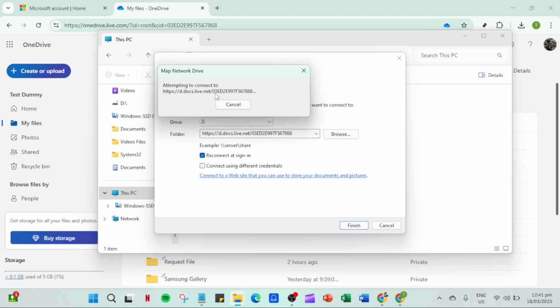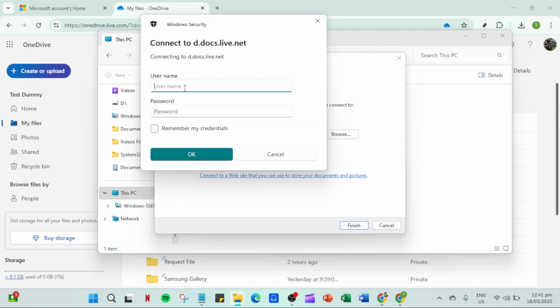And there you have it, quickly and conveniently mapped OneDrive to your PC. It's seamlessly accessible just like any other folder or drive, making file management a breeze. If you followed these steps, you can now enjoy the ease of managing your OneDrive storage as if it's part of your local storage system. It's as simple as that.